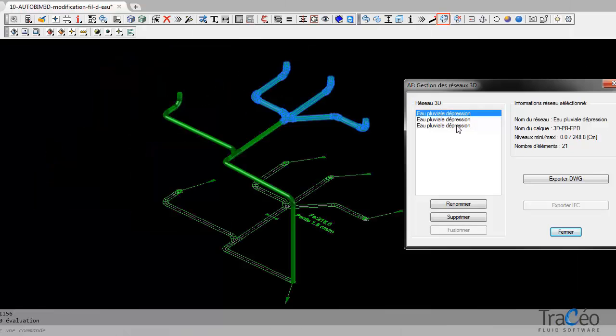We can now launch the 3D Networks Management dialog box in order to merge our 3D networks.